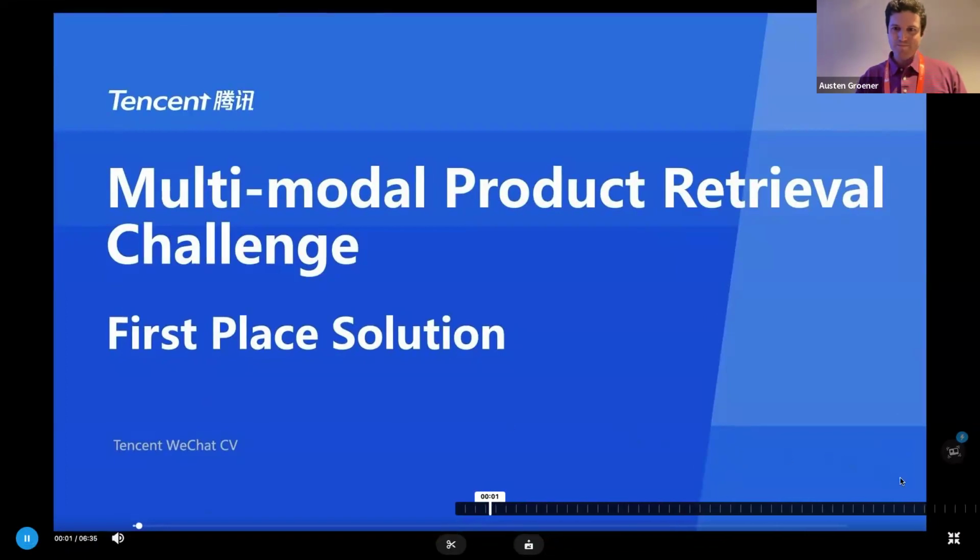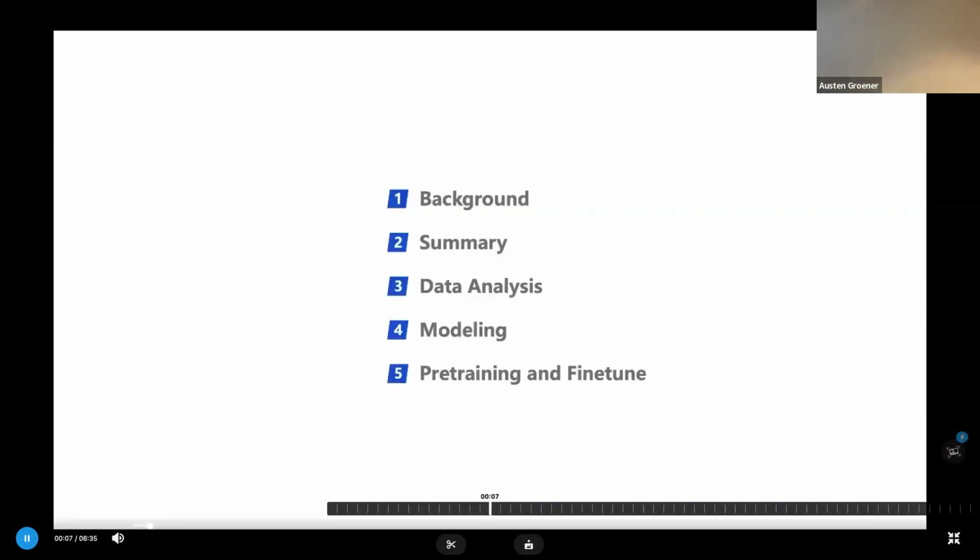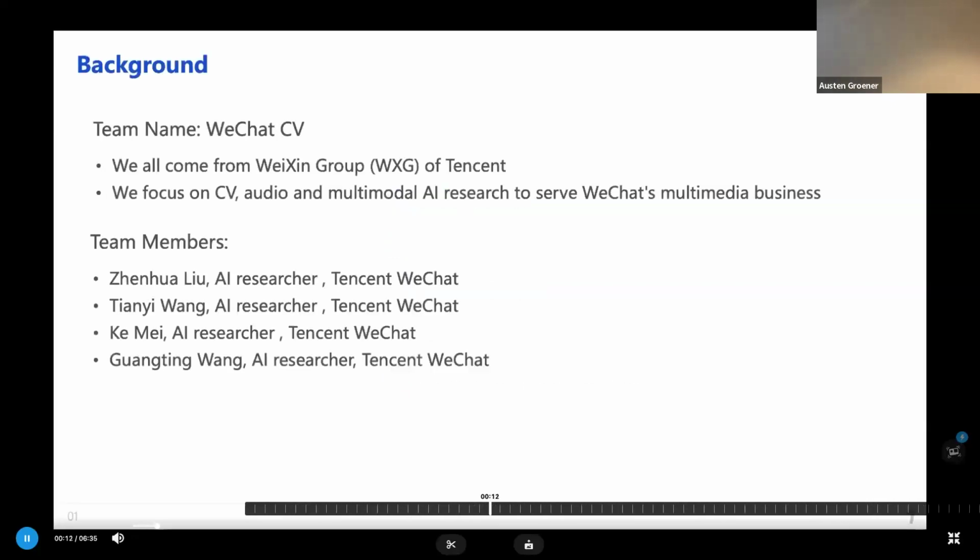Hello, everyone. I am honored to represent our team to share with you our winning solution for this challenge. Next, I will give my talk from the following parts. Our team name is WeChat CB, and our team members are Zhenyu Liu, Tianyi Wang, Kim Mei, and Guangting Wang. We are all from the Weixin group of Tencent. Our team mainly focuses on AI research in CV, audio, and multimedia, and serves the multimedia business of WeChat.